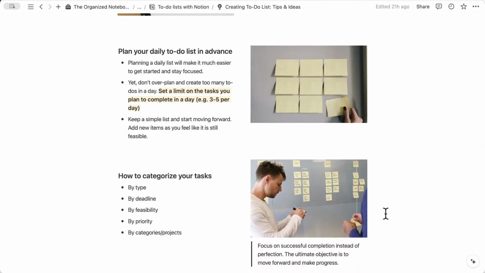Keep a simple list and start moving forward. Add new items as you feel like it is still feasible. And again, make sure not to just add everything into your daily list. But this is also why planning daily is so important, because you can allocate your different tasks to different days and see what makes sense for that day.